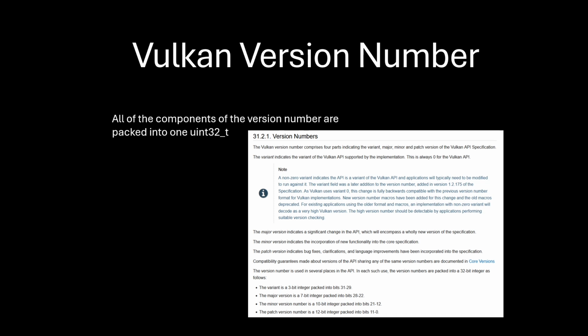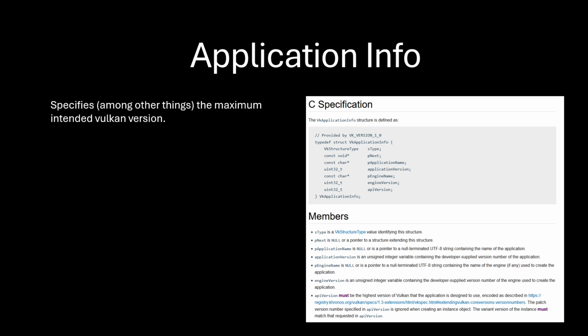We have the major version, minor version, and so on. And as we can see in these dot points down below, these are packed together using various bit regions. So the next step is we need to specify some information about the application. As we can see here on the right from the C specification, not a lot of this is important. Maybe the most important field is the bottom field down there, API version.